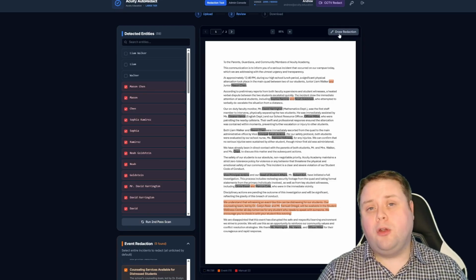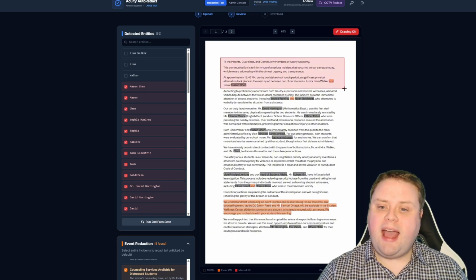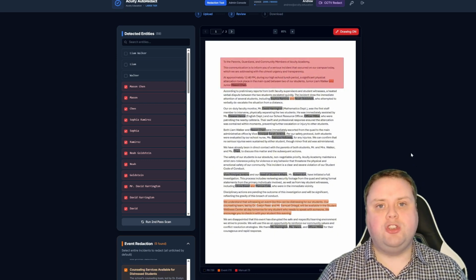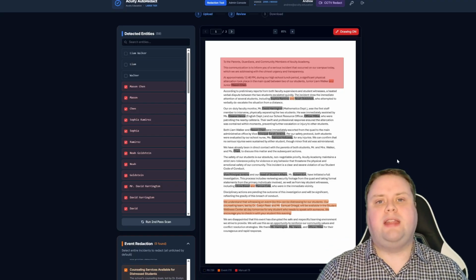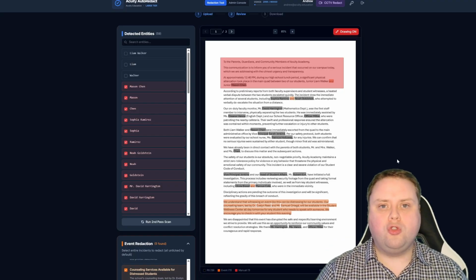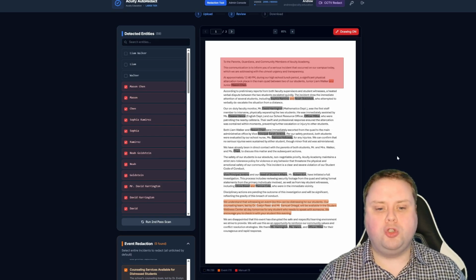But if you did still want to do some manual changes at the end, you can click Draw Redaction and then redact entire sections manually if there was some bits that you thought, actually, I also want that redacted as well. So you're in complete control, but the AI is there as your assistant to make the job much quicker.